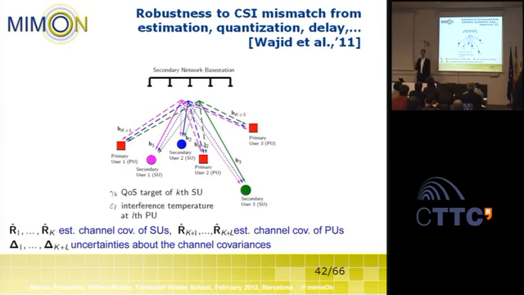So towards this end, let us consider the robust beamforming scheme where we have, for example, CQI mismatch due to estimation errors, quantization errors, or even delay.